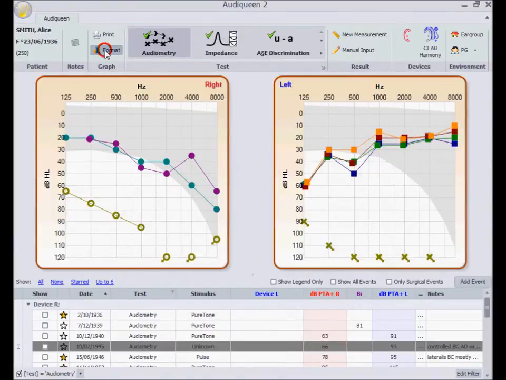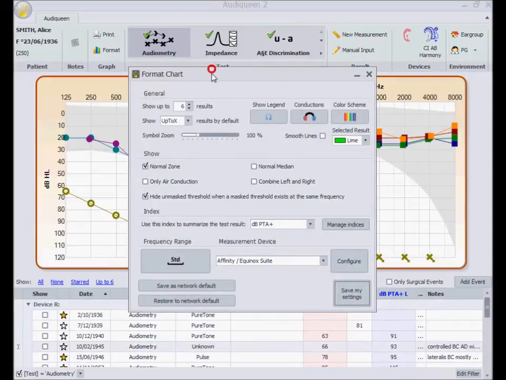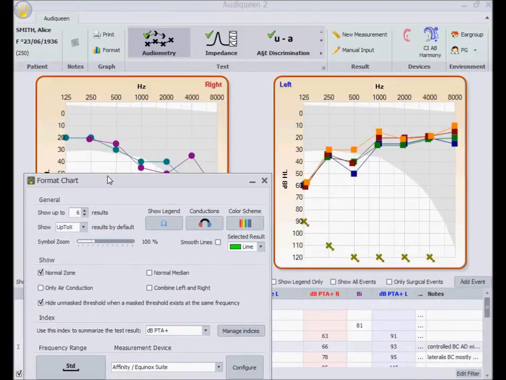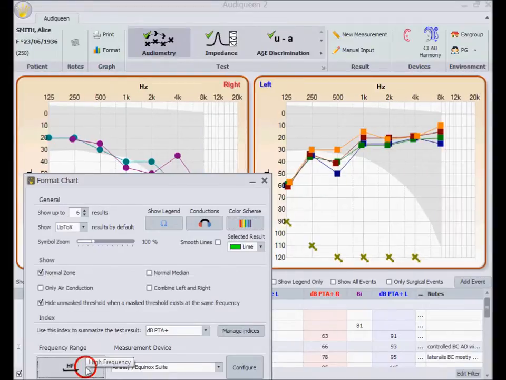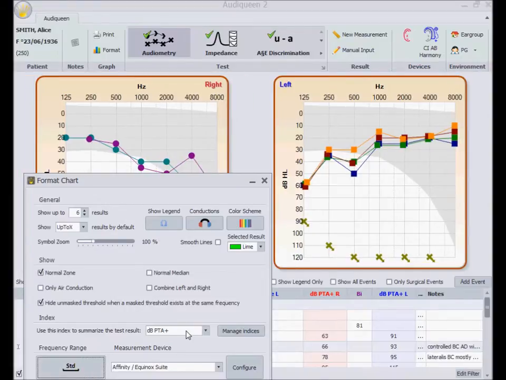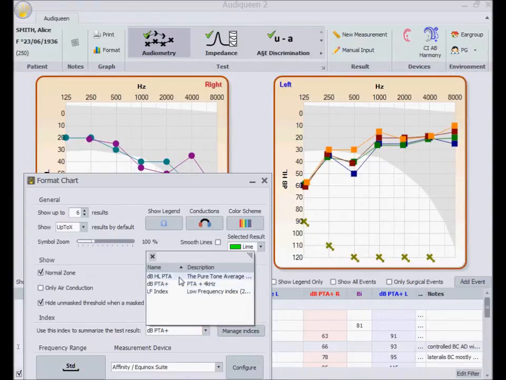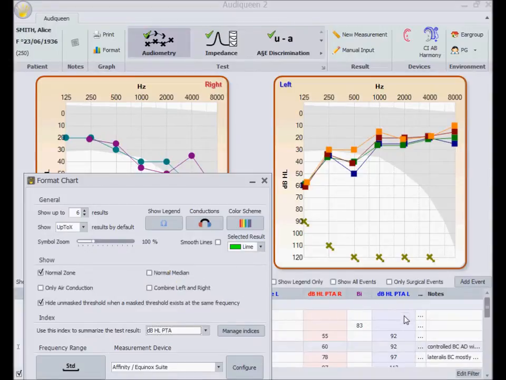This format button allows me to modify the looks, either for all tests, like for instance the colors used, or for this particular test. For instance, I can extend the graph to high frequencies, or I can select a different index. This will have an immediate impact on the results shown in the list. This function allows me to define any index of my choice.